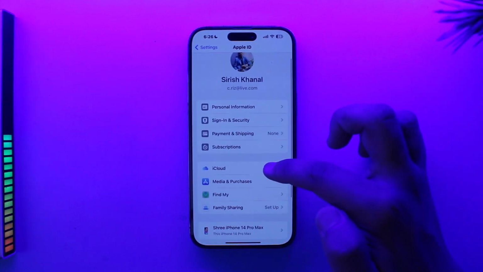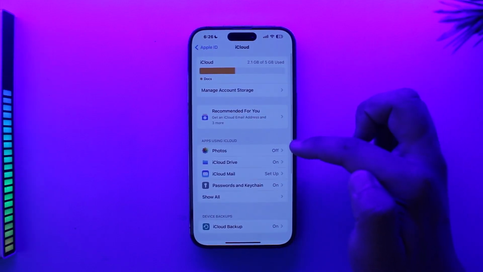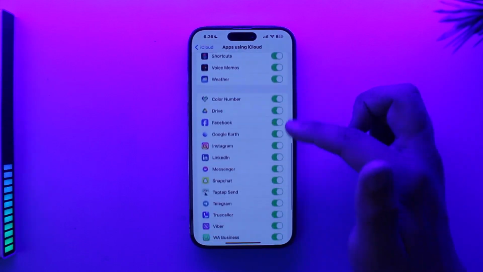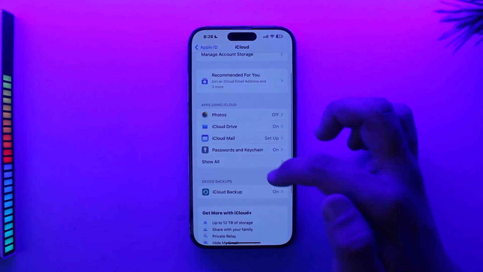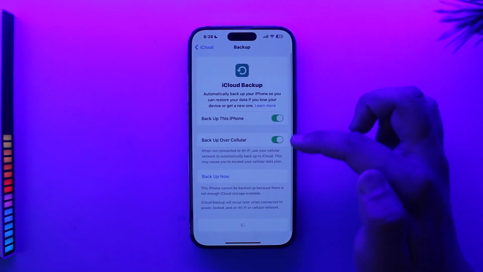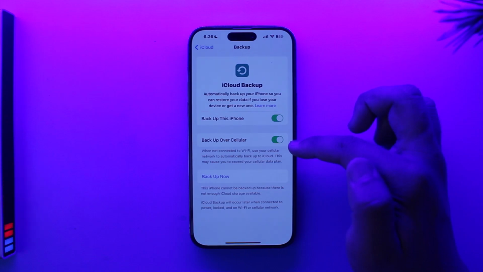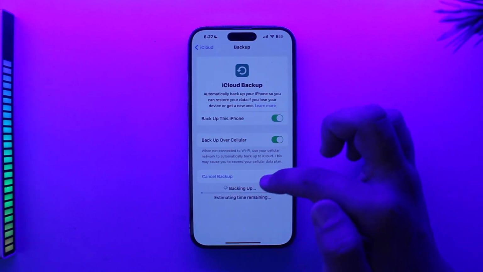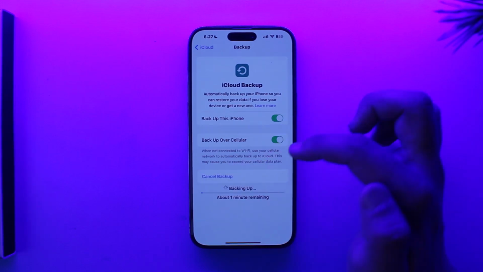Then here you can just select iCloud. Now here you can see apps using iCloud. You can tap on show all and you can turn on everything over here, or here you can see iCloud backup. Tap on it, then tap on backup this iPhone, backups over cellular data. Tap on backup now if you want to backup every little details like your photos, contacts, and so on.